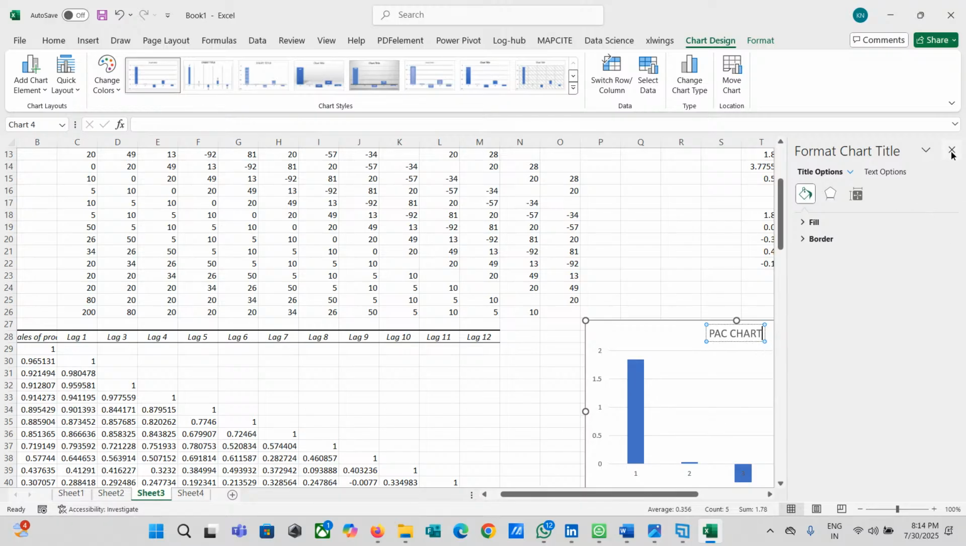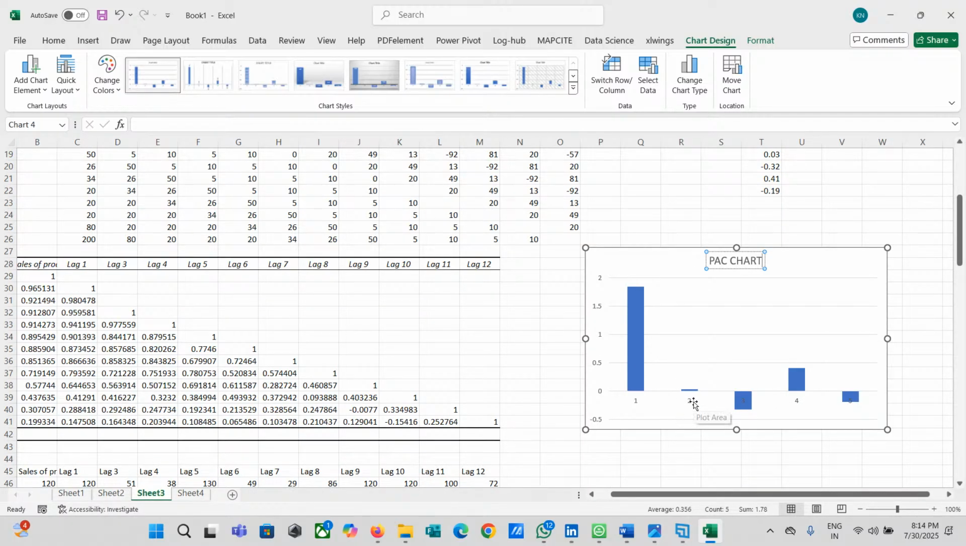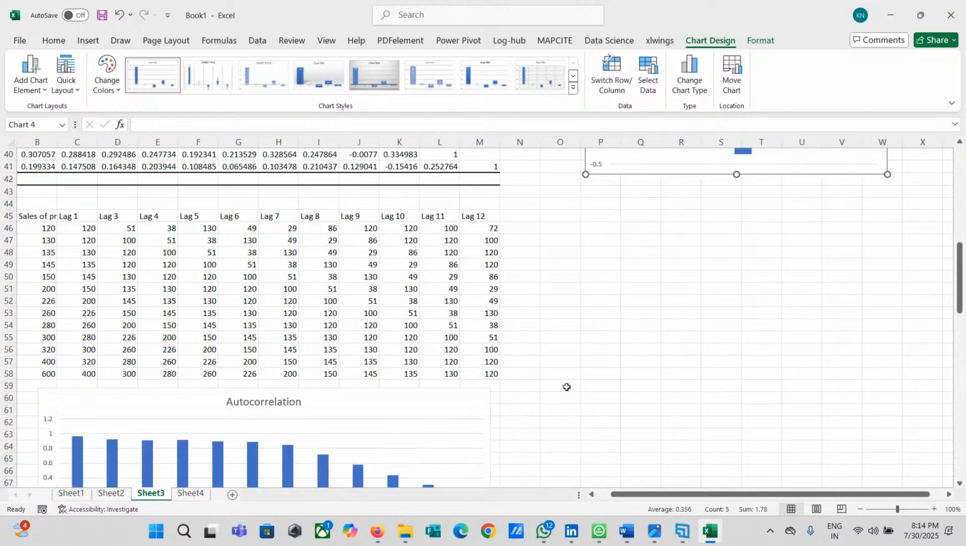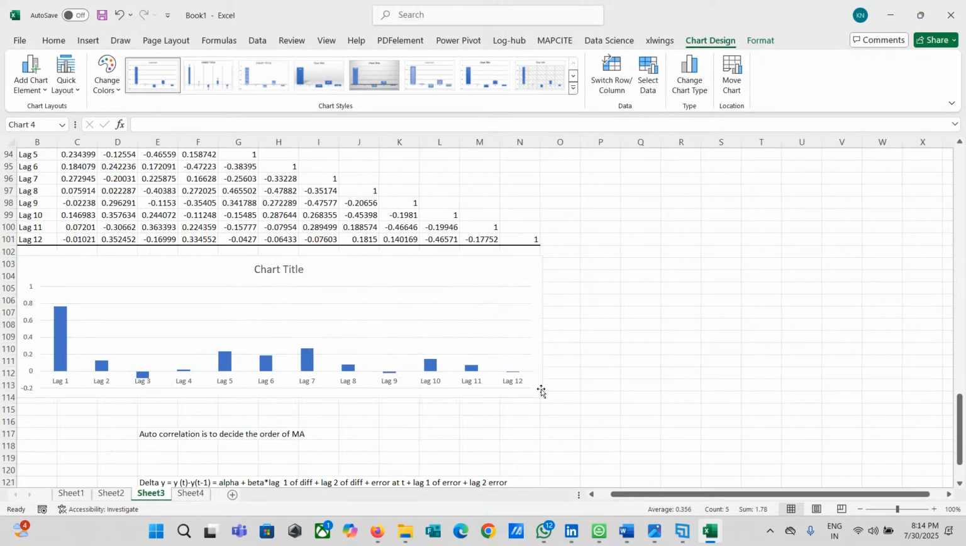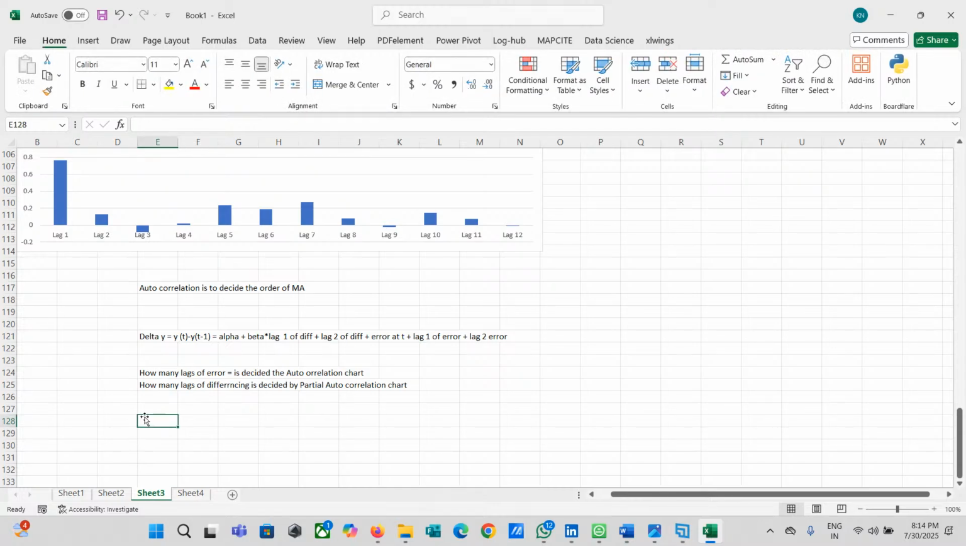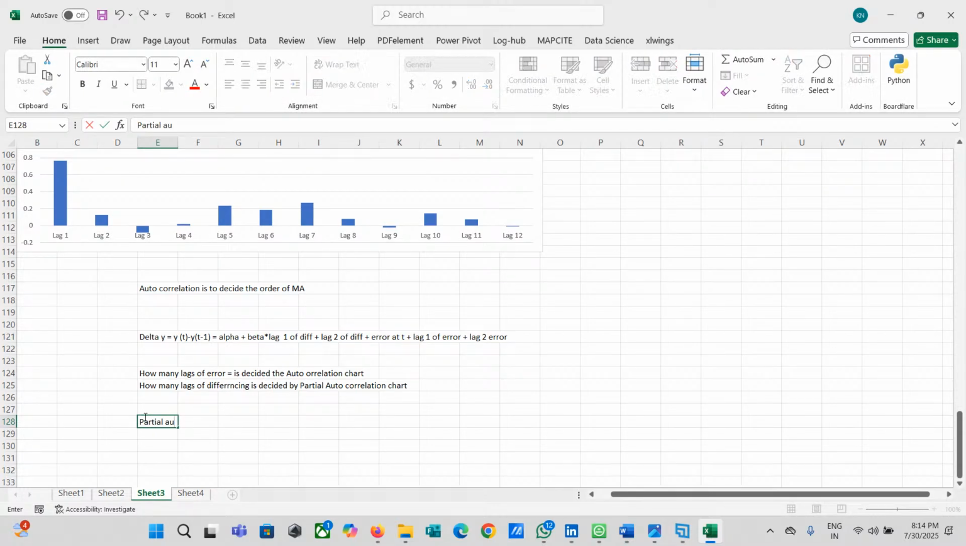So in the partial autocorrelation chart, if you look here, we're seeing a dip at number 2. So we are seeing clearly that the first lag is significant. So the partial autocorrelation chart suggests the AR order is 1. The autocorrelation chart suggests the MA could be 1 or 2. We'll try with both the models.